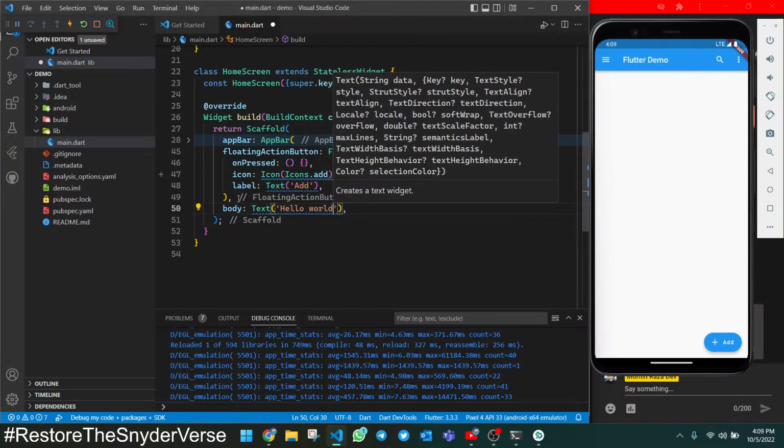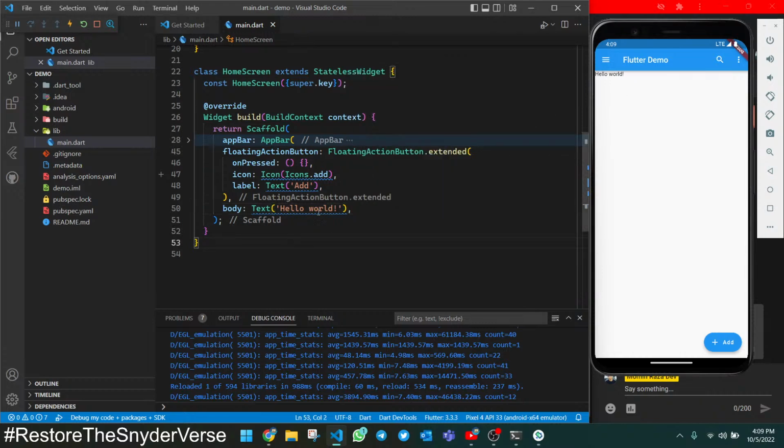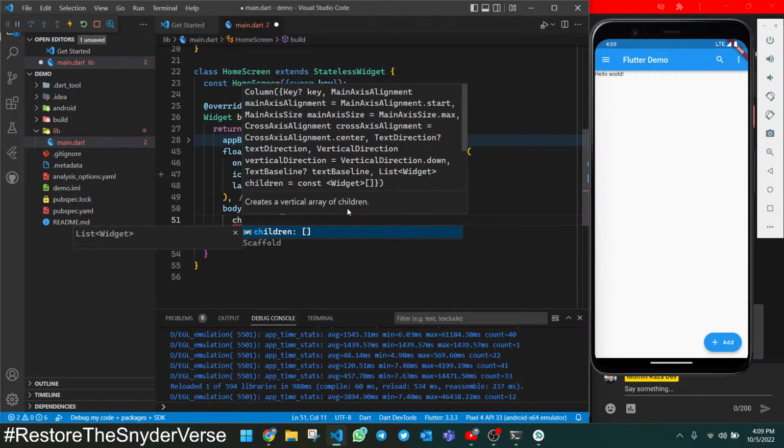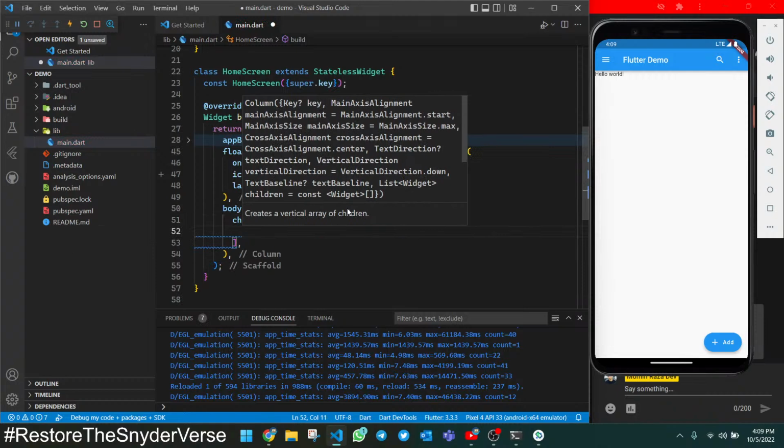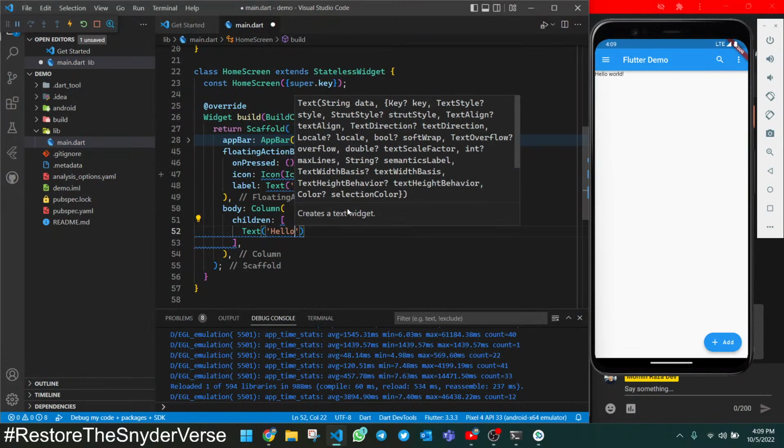Hello world. Okay, here you can see the small text hello world. So inside body we can see it. If I want to show more text, then in the body I can only have one widget. So I am going to replace this Text widget with a Column widget. In Column we can pass children, as many as we want. So in Column I am going to pass the Text, same text hello world.